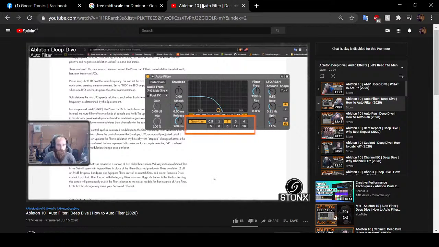The quantized beat control applies quantized modulation to the filter frequency. With quantized beats off, frequency modulation follows the control source, the envelope, LFO, or manually adjusted cutoff. Turning this feature on updates the filter modulation rhythmically with stepped changes that track the master tempo. The number buttons represent 16th notes, so for example 4 as a beat value produces a modulation change once per beat. So 4 is quarter notes, 8 eighth notes, 16, etc.